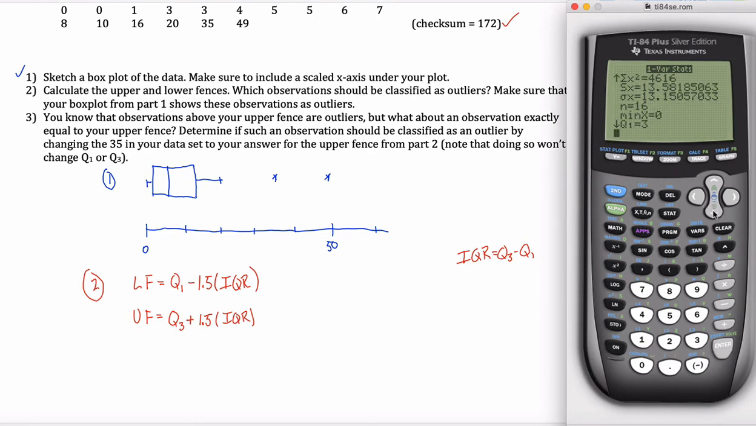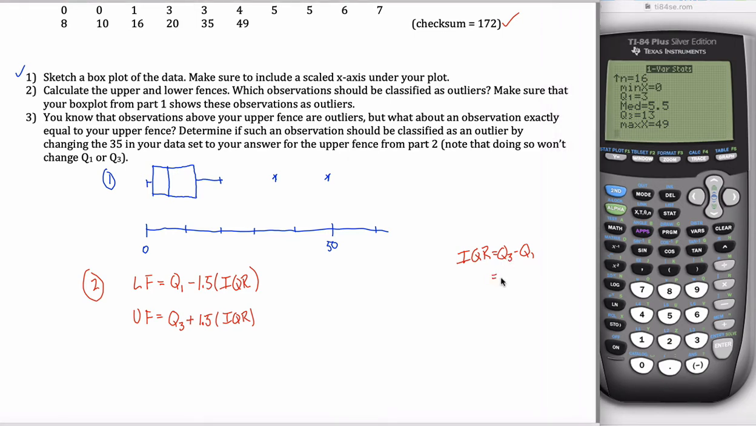At any rate, either from your box plot or from one variable statistics, you can figure out that your interquartile range is 10, and that 10 came from 13 minus 3, my third and first quartiles respectively. And so what you can do is take your first quartile, which, as I said a minute ago, is 3, and subtract whatever 1.5 times 10 is. Sounds like 15 to me. 3 minus 15, it's negative 12. Don't believe me, use a calculator.